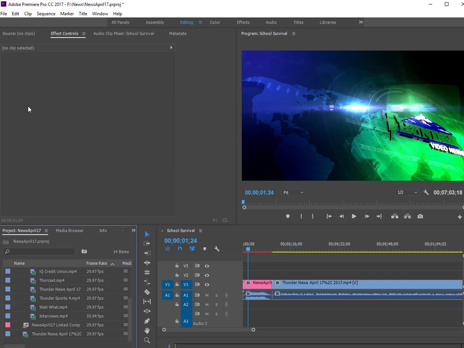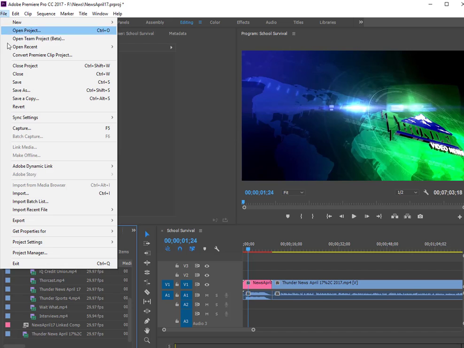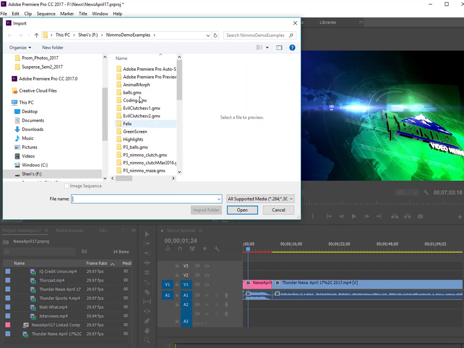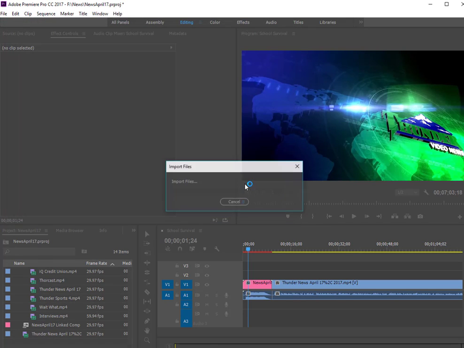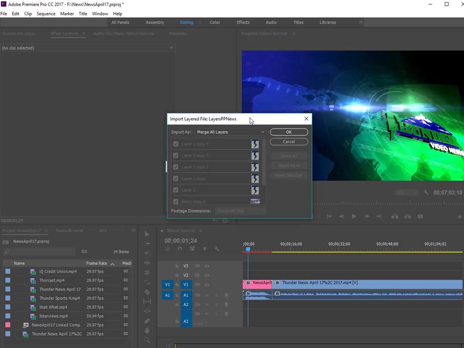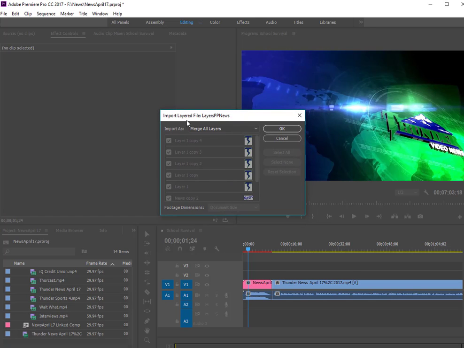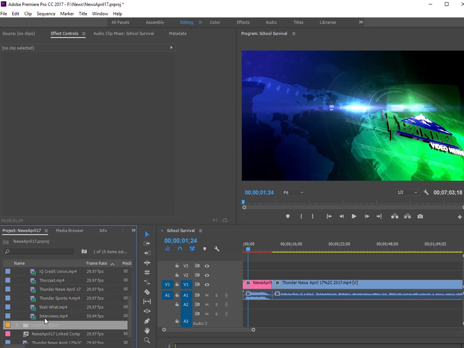You can do this same thing in Premiere Pro. You would go File, Import. You would find the file that you want to import. We're going to bring in this Photoshop document. You're going to get this pop-up window that's going to ask you, do you want to merge all the layers? No, I do not. I would like to have individual layers, which is going to allow me to create some movement. And so I'll bring in all those layers.